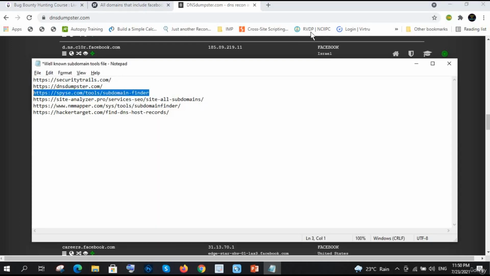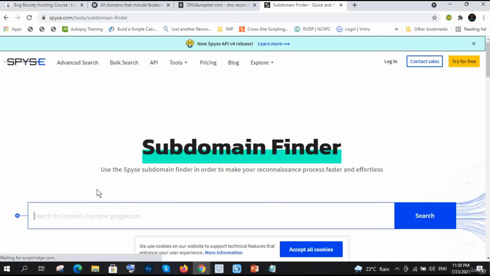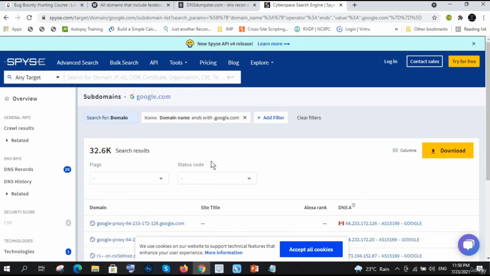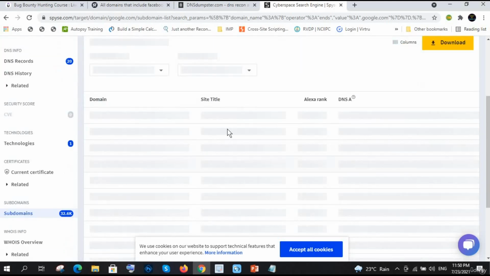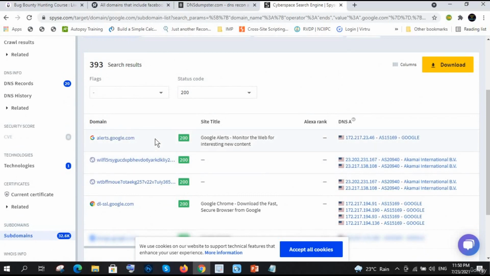So we have the third website, this one. Here are the subdomains, let's say Facebook. Okay, let me try google.com, right? Here you can see there are a lot of things, and they are telling about the status code as well. I want only 200 status code, so I just click on that 200, right? These are the live, you can say the running subdomains of google.com, and you can check what they are related to.